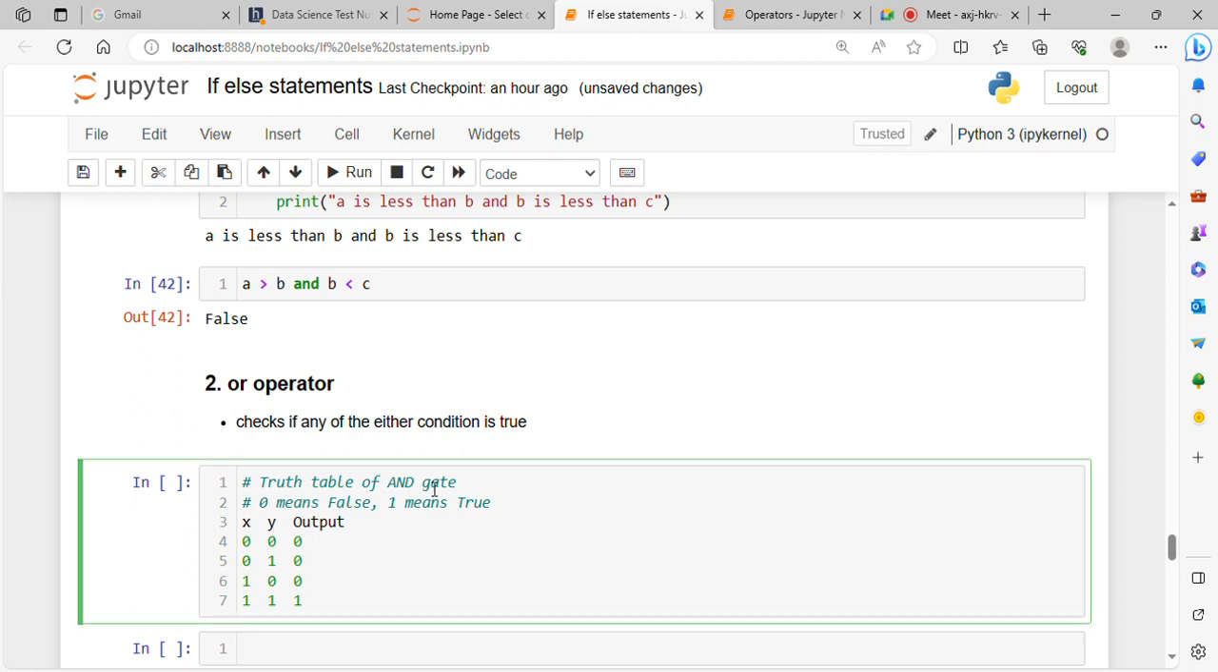And now we will write the truth table of OR gate. So when 0 0 it is 0, 0 1 it is 1, 1 0 it is again 1 and 1 1 is 1. So दोन्ही पैकी एक तरी त्याला काय पाहिजे? ट्रू पाहिजे.